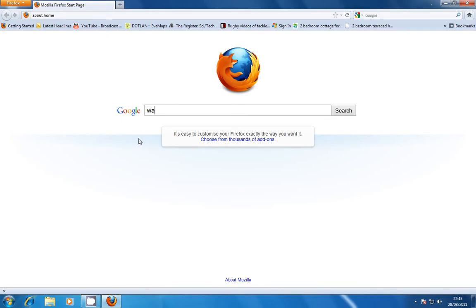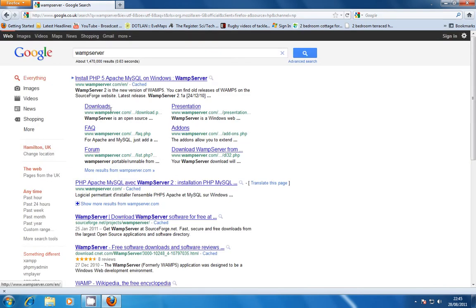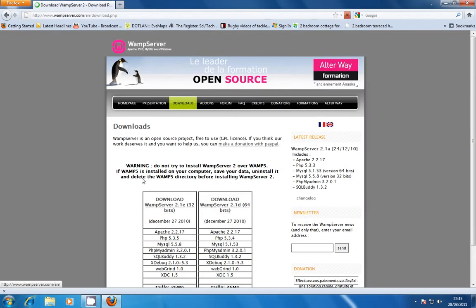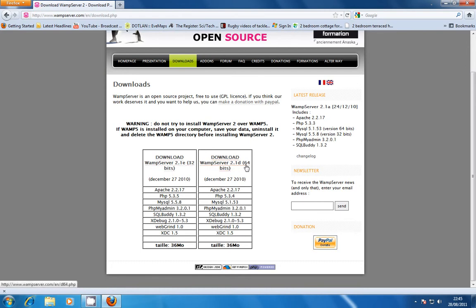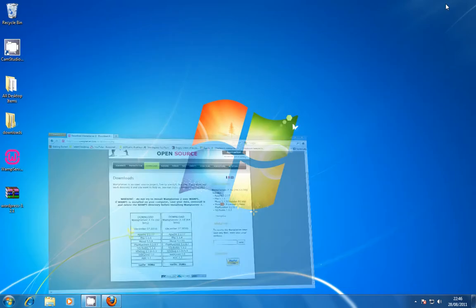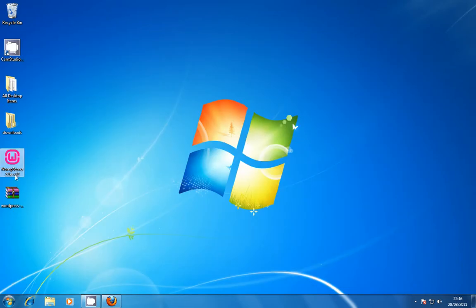You just type WAMP server into Google and there we go, a download page. It's a French website, but it'll pick up the English downloads. There's a 32-bit version and a 64-bit version, so just choose whatever you need for your operating system. That's what it comes with: Apache, PHP, MySQL, and some other little bits and bobs, which are quite handy. Okay, so you download that and you'll get it on your desktop, or wherever you download to.